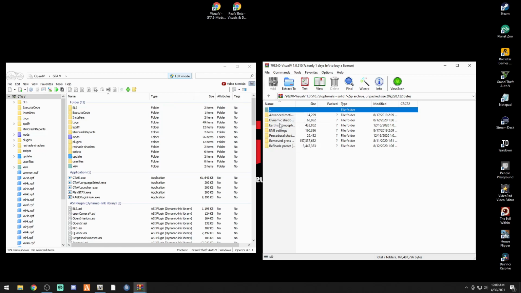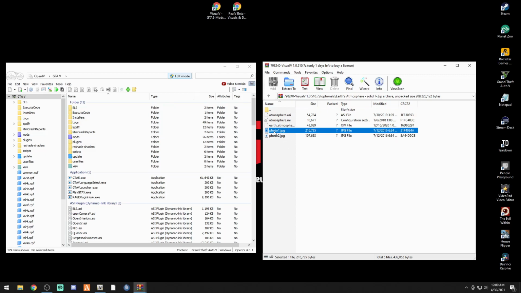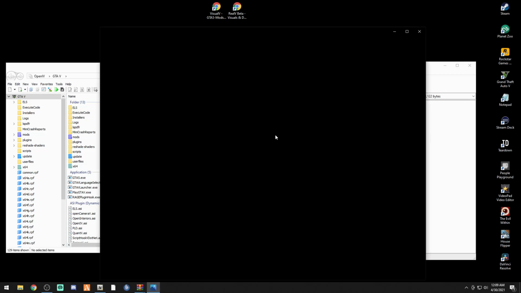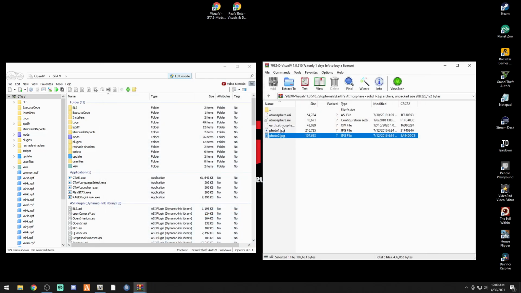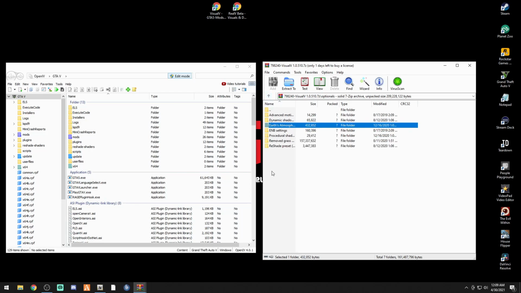I don't know. If you decide you want any of these, it'll have a picture of what it is that you are installing. So if we double click that, it'll show you. Yeah, it's pretty much if you just went high up into the... So, you know what? We're not going to install any of these because these are performance drops.